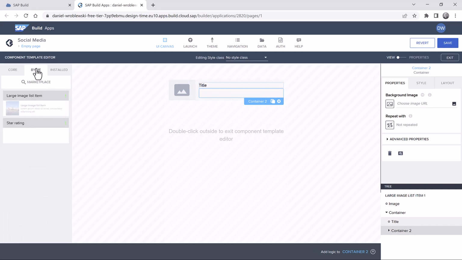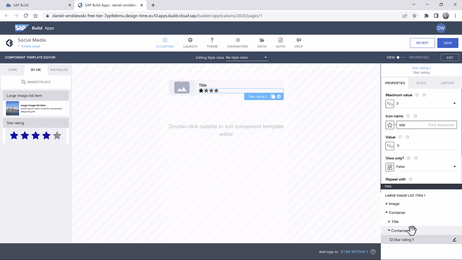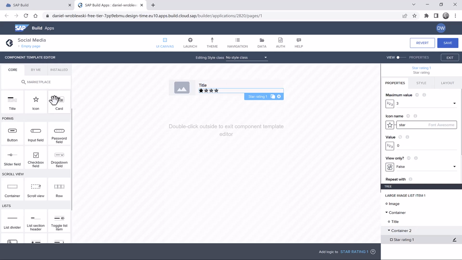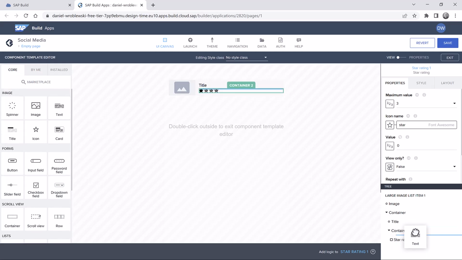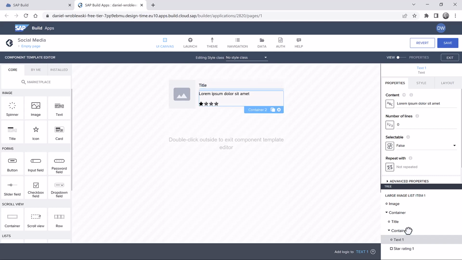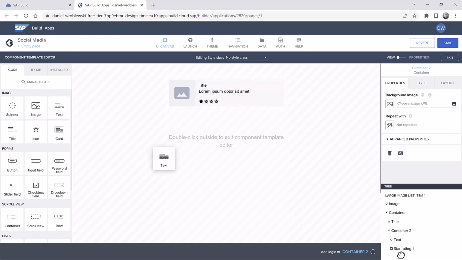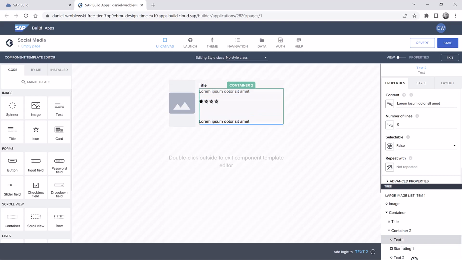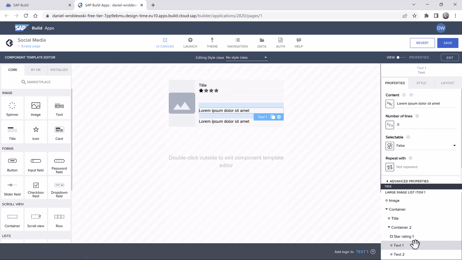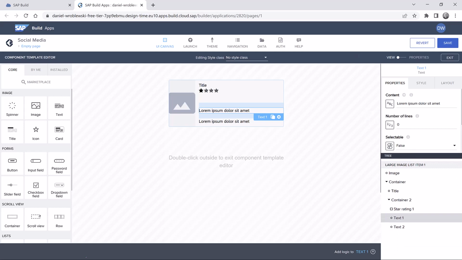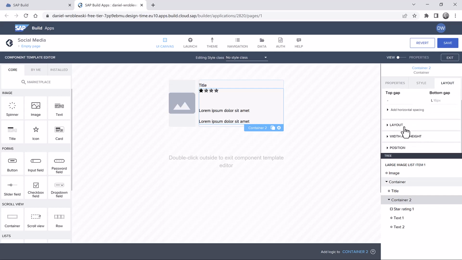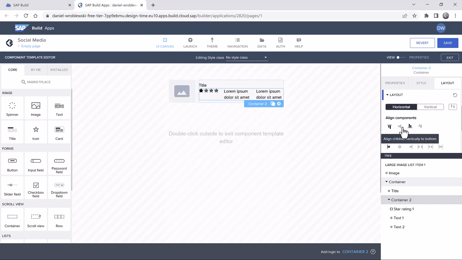And now we want to add a star rating to it. So we'll do that here. And we want two text components. Put the text components after the star rating. And now we have both of those components. Okay. But we want our container to display horizontal. Okay. And we want the components to be even with each other.